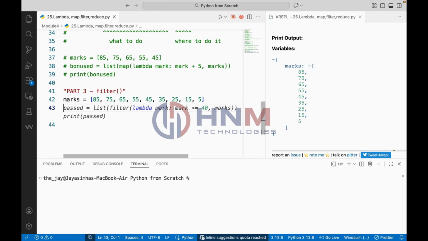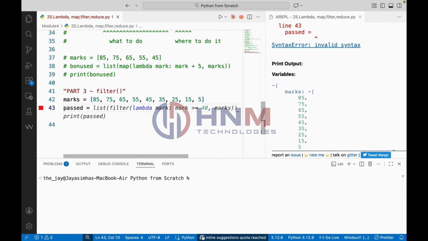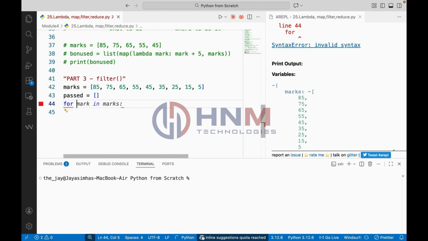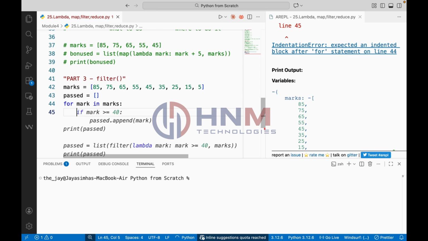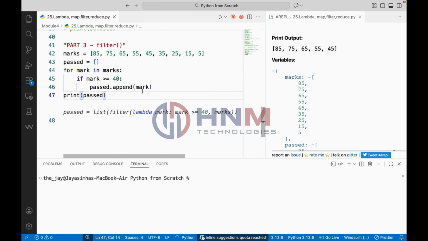So I'm taking it without filter first. What I have to do for this, I take another extra variable called pass, and initially an empty list, and I take a for loop, for mark in marks, and the condition: if mark is greater than 40, just append that mark to pass. Okay, this is what I have to do without a filter.